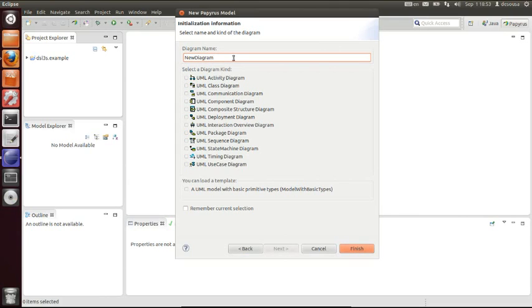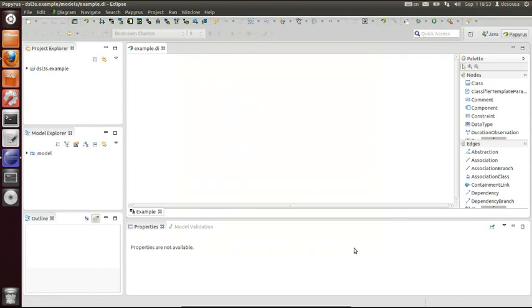The wizard will create a diagram, so let's call it again Example, and we can select diagram kind, UML class diagram, click Finish. So here we have our model. Now to start using the DSL3S language, we have first of all to apply the DSL3S profile to the model.